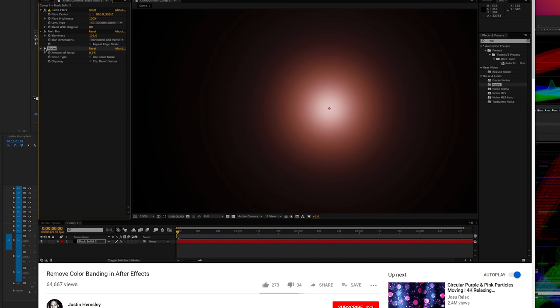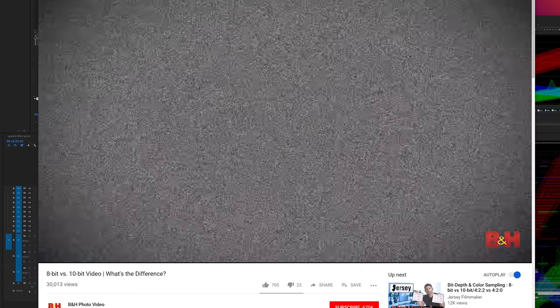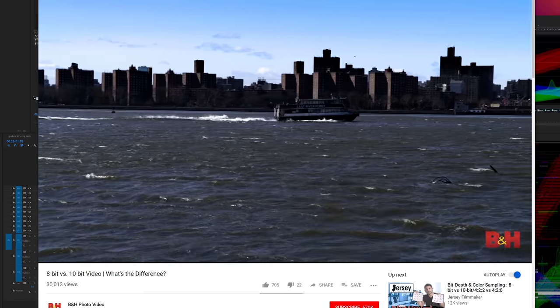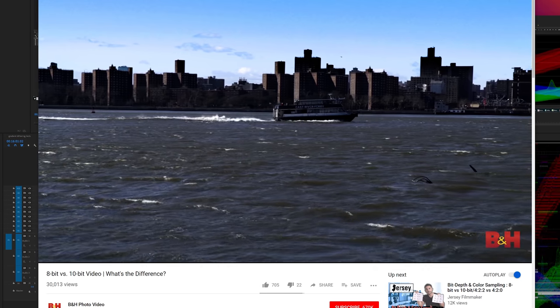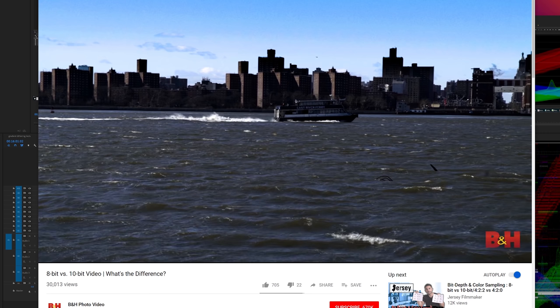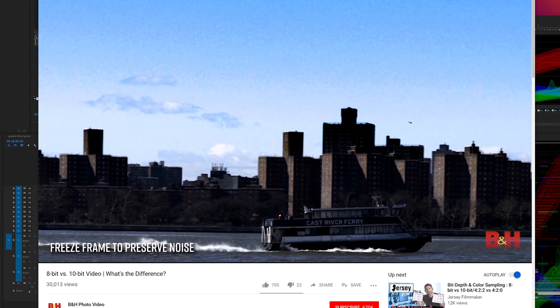You can see the difference between the two. This is with banding and without. Again, this might not show up on YouTube. But if you're delivering for YouTube, what's the point? Watch what happens when I add just a small bit of noise to this image. The banding is a lot less noticeable. Yeah, but now you just have noise all over everything.